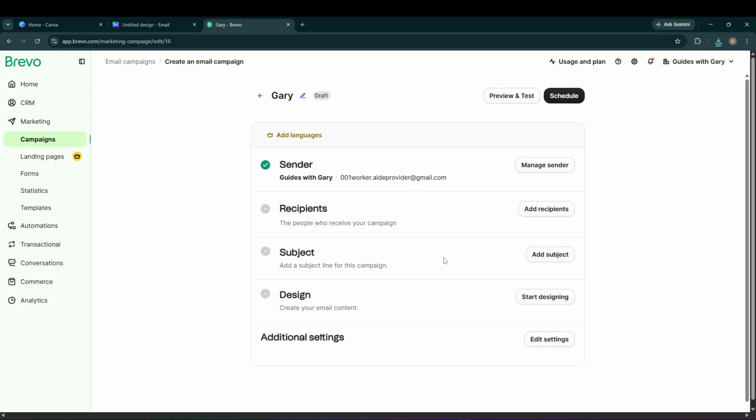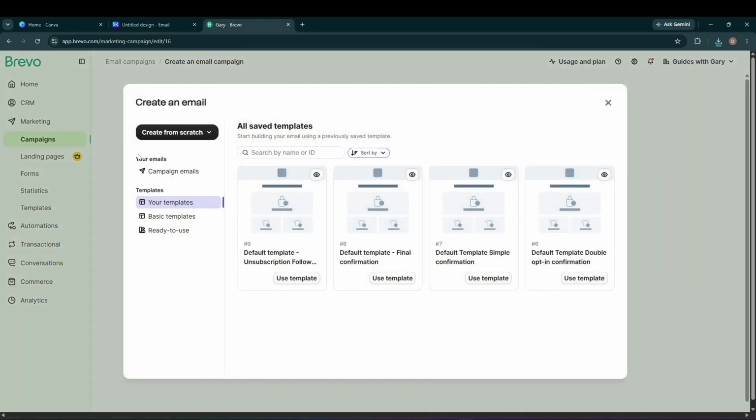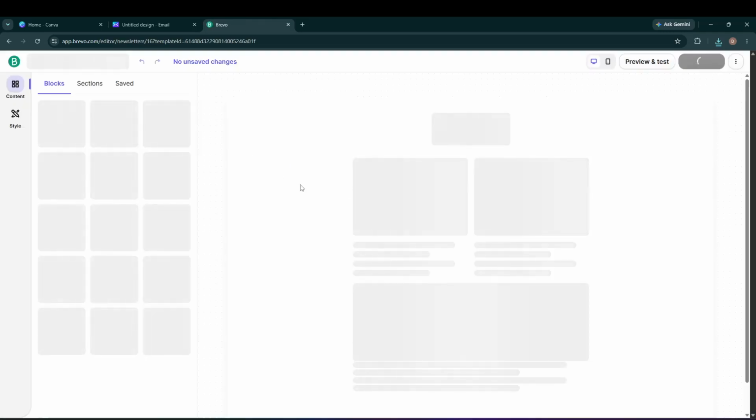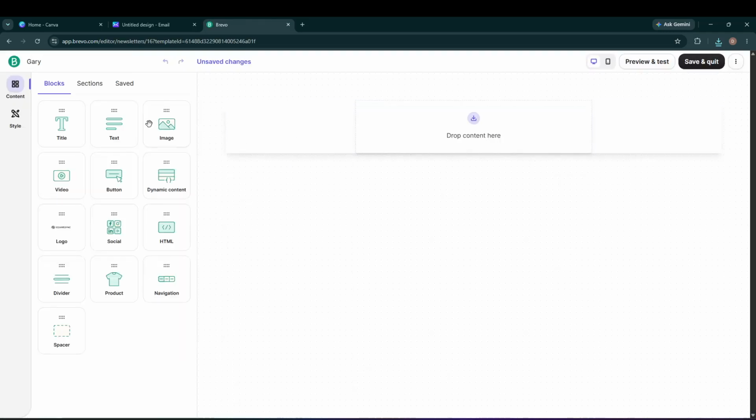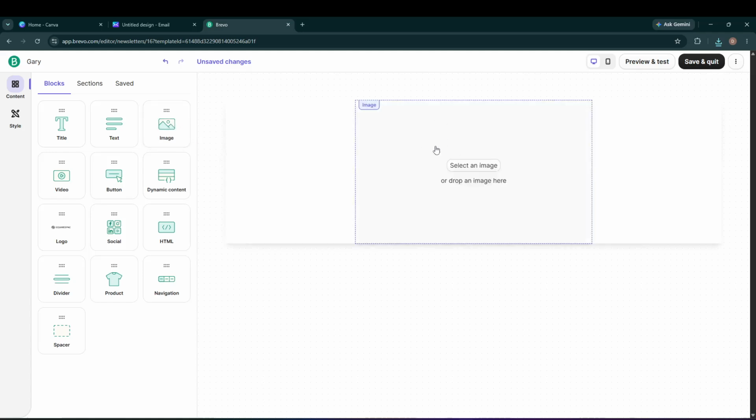Now, you will move into the design setup by clicking Design, then Create from scratch. This step matters because it ensures you start with a blank design space that you control, rather than a pre-built theme that may not match your Canva layout. Once you have a fresh design space, upload your Canva design. Look for the upload area in the Brevo editor and add the PNG file you downloaded from Canva. Give Brevo a moment to process the upload.